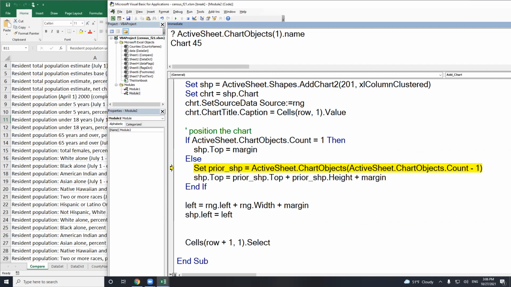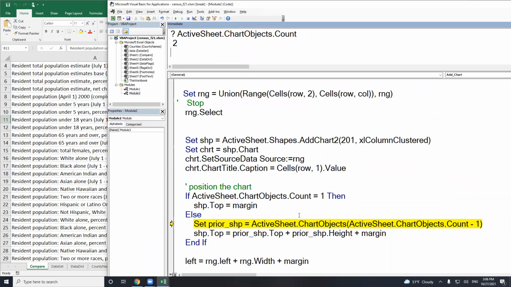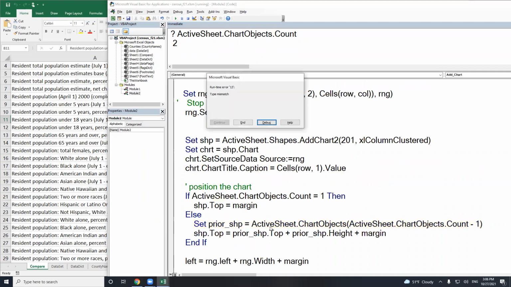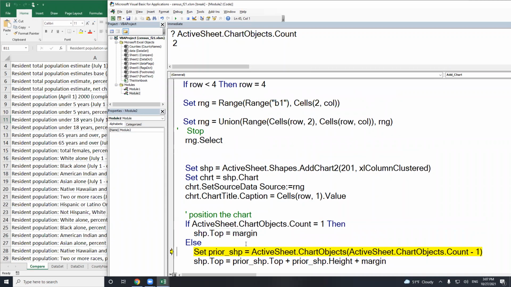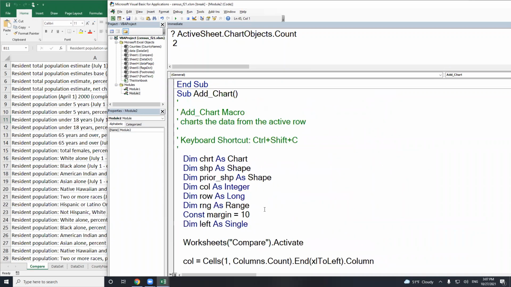That's called chart 45. Chart objects count should be 2. So that should be 1. What was the error? Type mismatch. Oh, because I'm setting the shape. Oh, it's because I said that this is a shape and this is going to need to be a chart object, because it's got to bind down to the kind of object that it is.